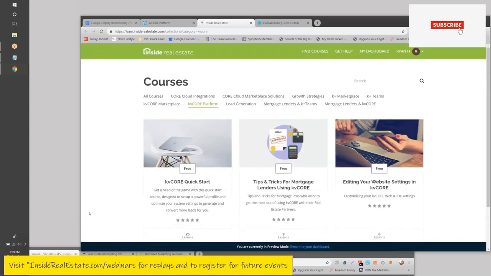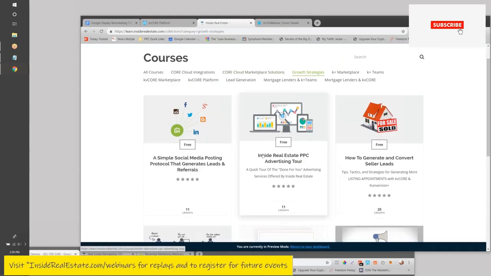It's in the learning portal down in the bottom left. Growth strategies, middle, I think. Yeah, Inside Real Estate PPC Advertising Tour, right there. So by the end of this year, for sure, and probably sooner, we will be offering retargeting, at least on Facebook and Google.